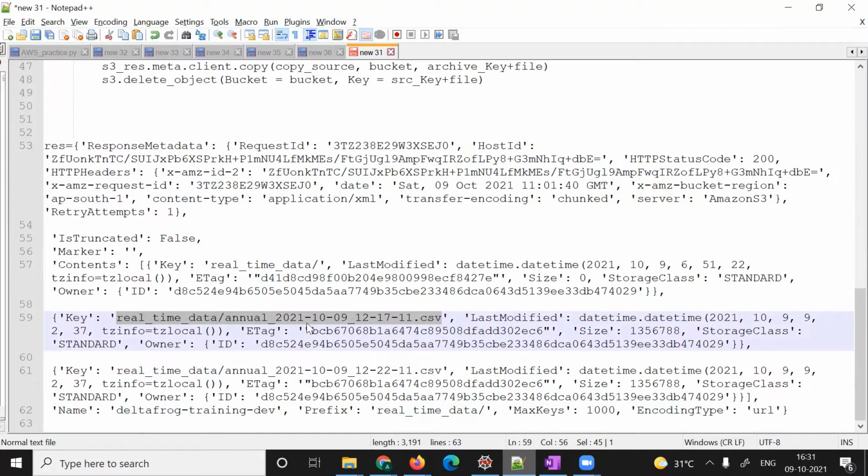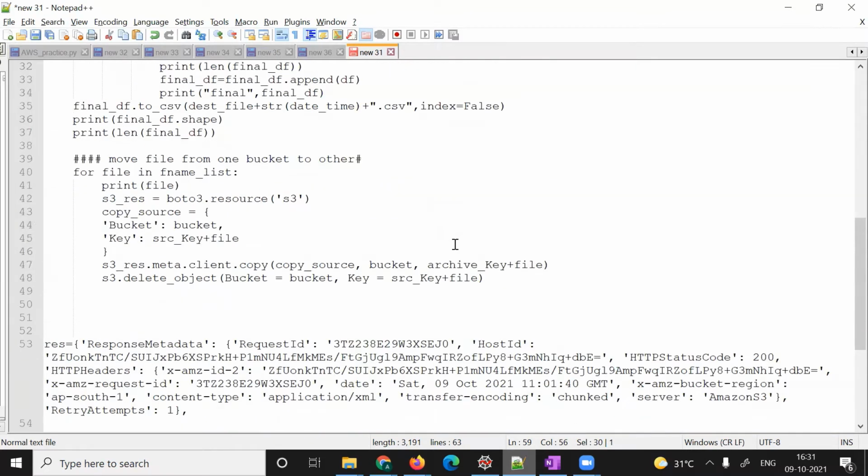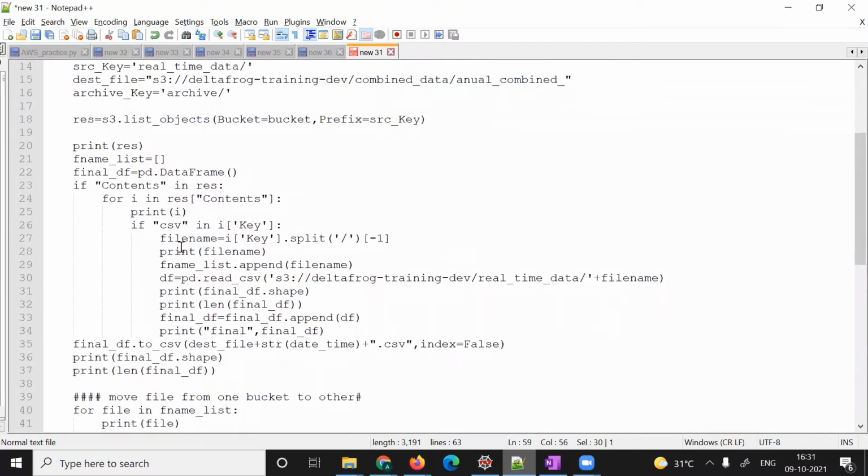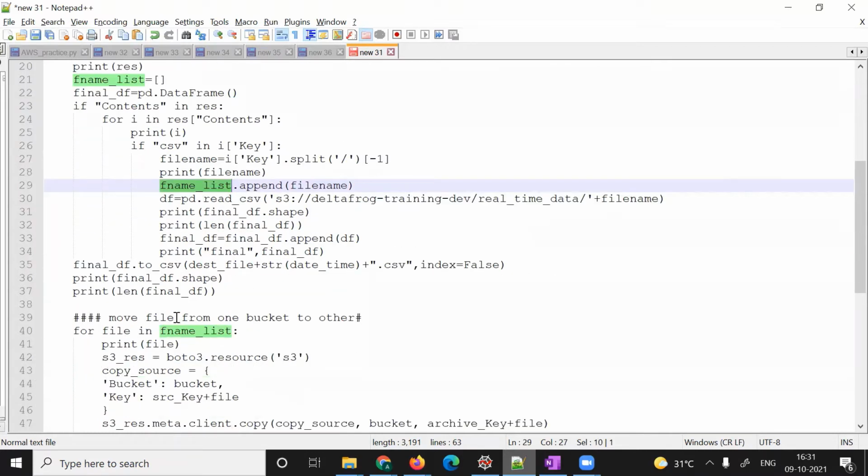Okay, so from here, I need the file name. To get the file name, I need to split this one based on the forward slash, and if you split it, we'll get one list again. So to get the file name, we have to take the -1, because it's the last element. Okay, so this is the way to get the file name. Once you get the file name, I'm keeping this into one list object. That list object we need later to move the data. We'll discuss that further. So just keep it here.